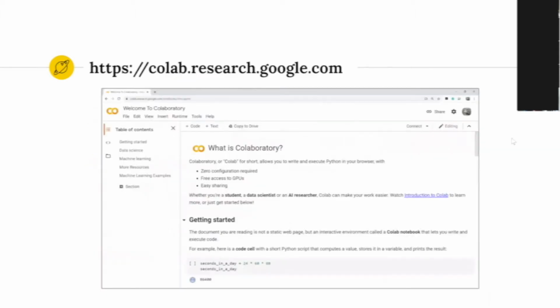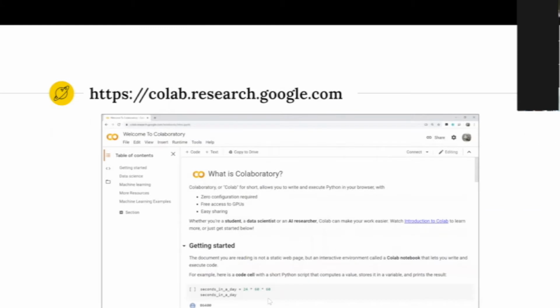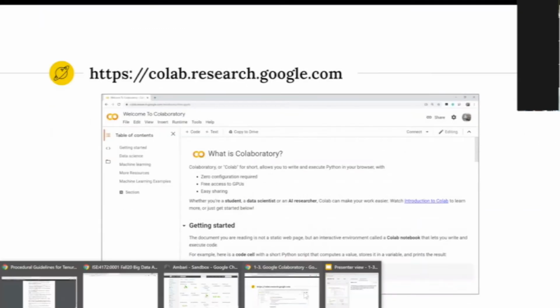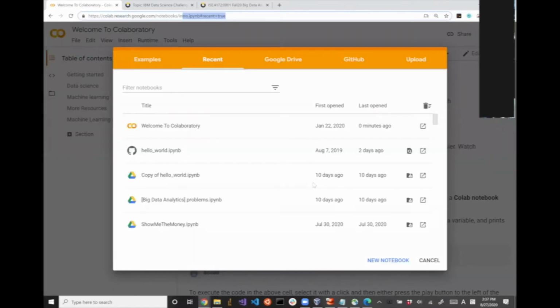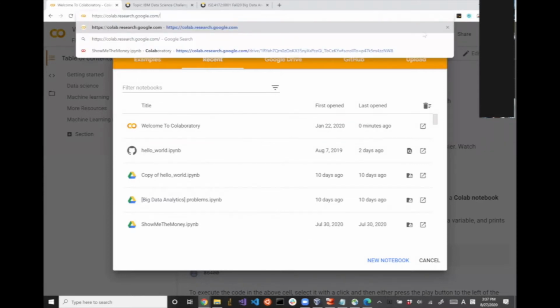What we're going to do today is go to colab.research.google.com. That's where Colab is available. So let me stop sharing the slide and switch it over to Colab. There we go. Again, if you type colab.research.google.com, you'll find a screen like this.